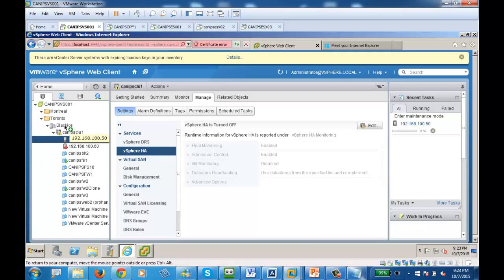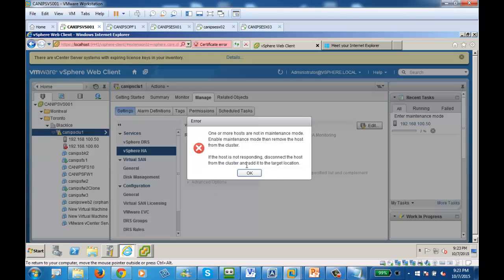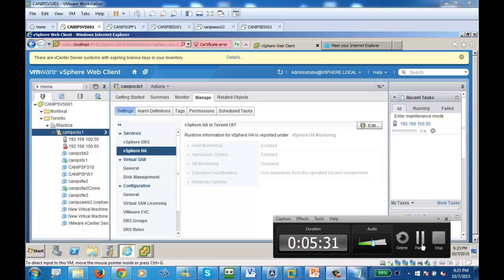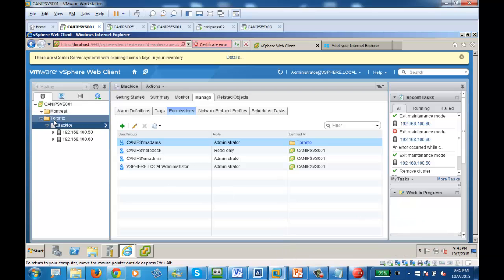In order to take a machine out of a cluster, you need to enter this machine into maintenance mode. So what I'm going to do is pause this video here and bring this environment back to where we are clustering. Guys, now my environment is one data center and two hosts.